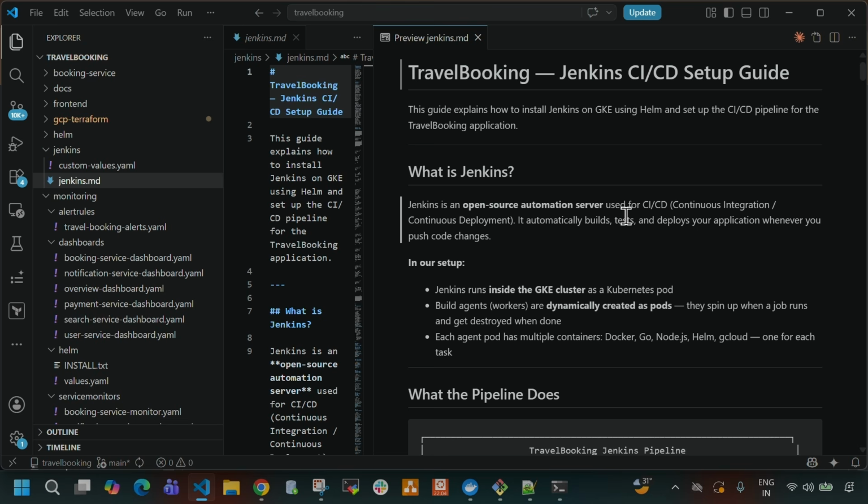Before installing Jenkins, first let me explain what Jenkins actually is. Basically, Jenkins is an open source automation server used for CI/CD, which is continuous integration and continuous deployment. It automatically builds, tests, and deploys our application whenever you push code changes, guys. In our setup, we are running Jenkins inside our Google Kubernetes cluster as a Kubernetes pod, and agent workers are dynamically created as pods. They spin up when a job runs and get destroyed when it's done. Each agent pod is created with multiple containers like Docker, Node.js, Go, Helm, and gcloud, one container for each task, guys.